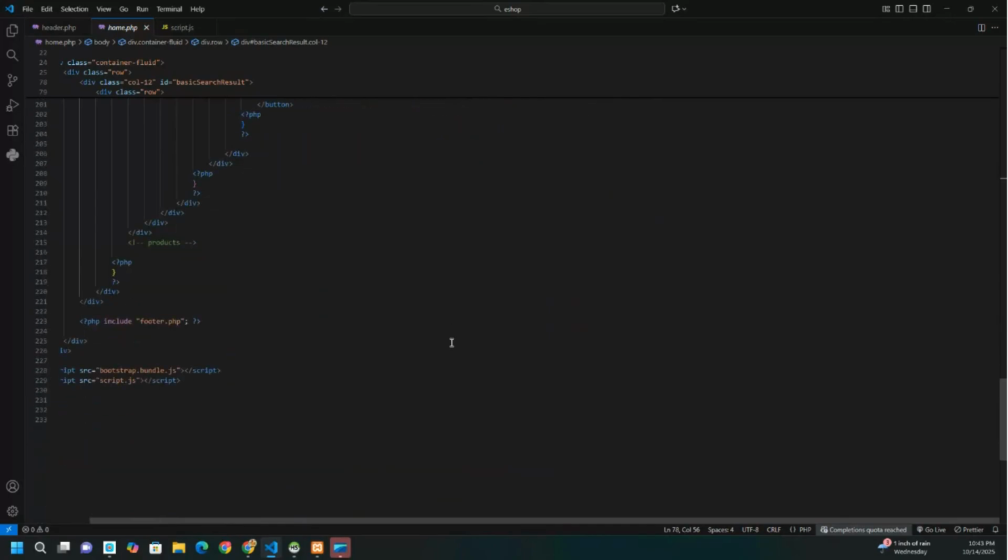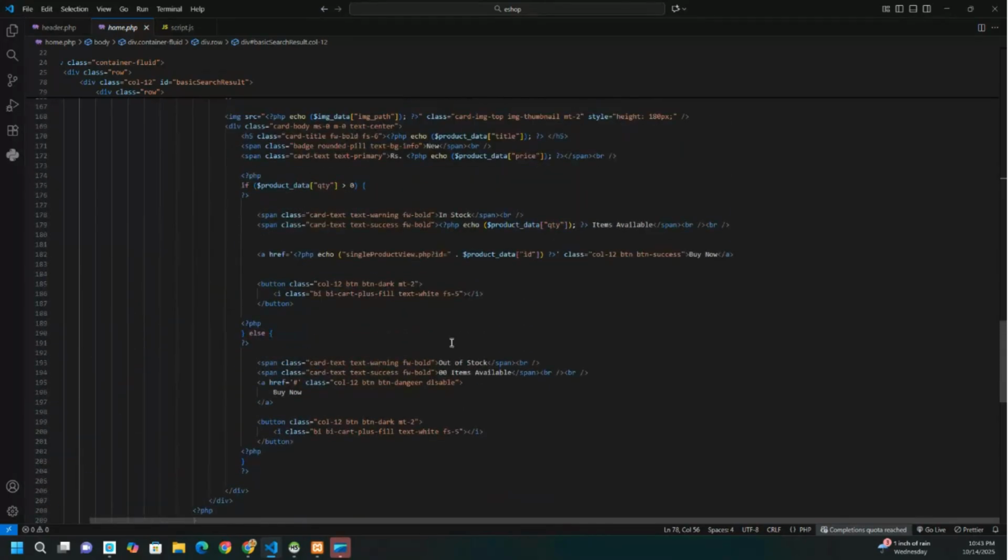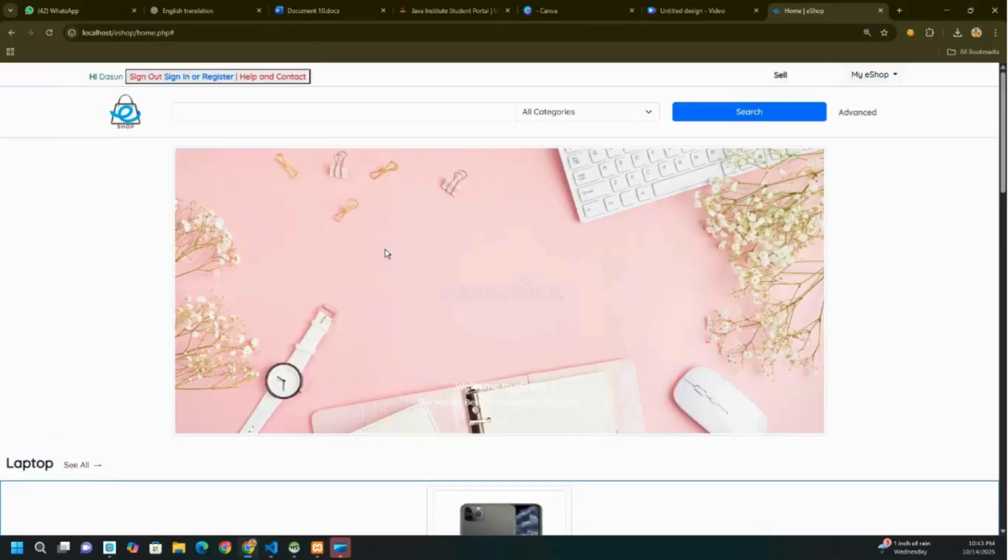And this is how my homepage with session management and dynamic content works. This is an easy method to use.